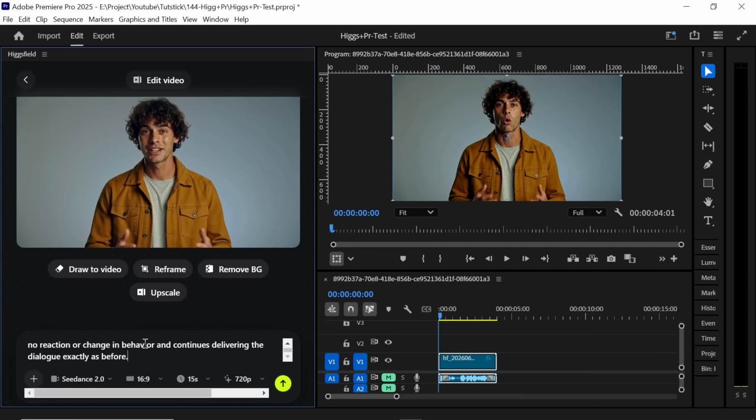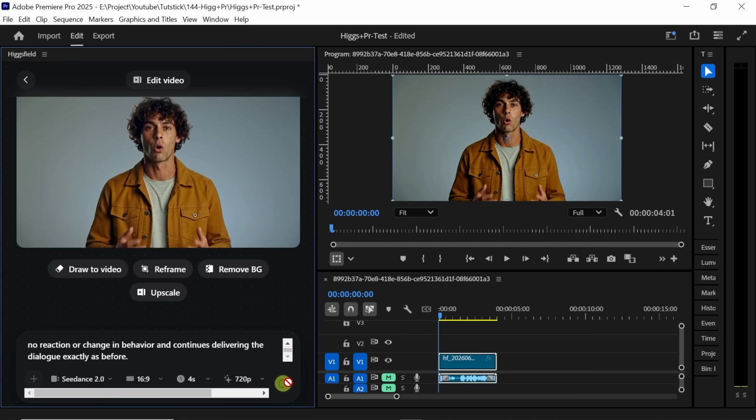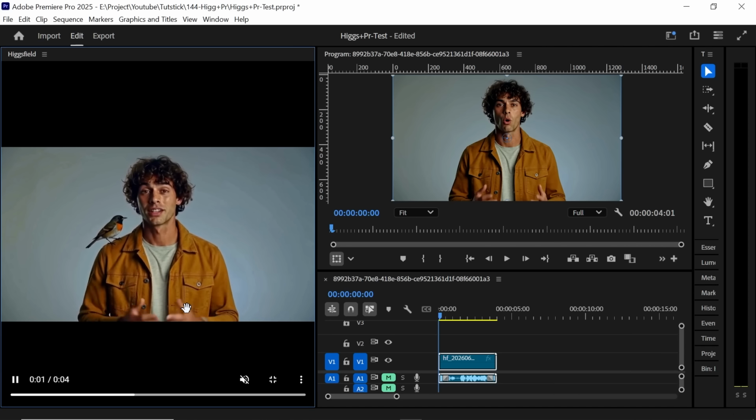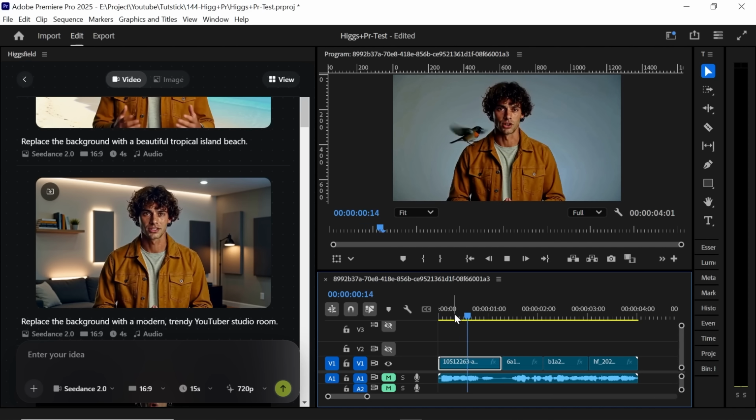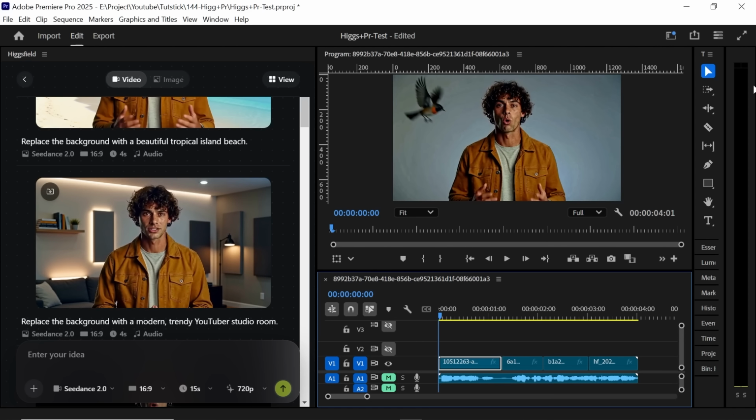And it doesn't stop there. You can push it further and add creative elements too, like a bird landing on the character's shoulder. All of these clips can then be placed together on the timeline to build a smooth cinematic video. What used to take hours of back and forth work is now handled directly inside Premiere with just a few clicks.